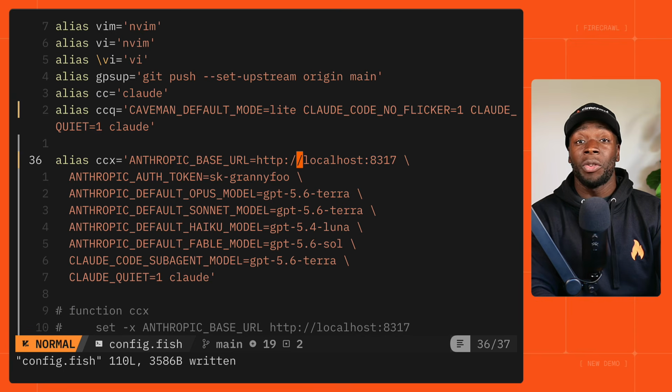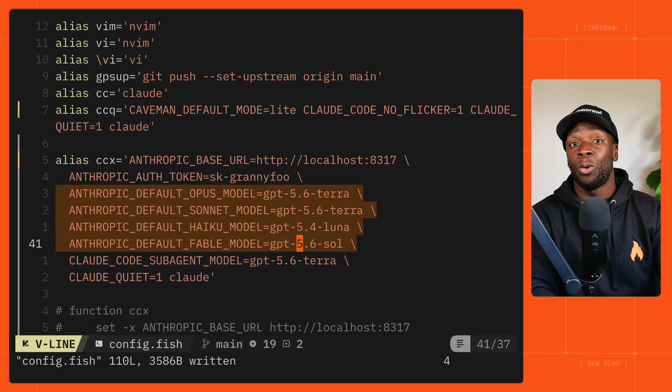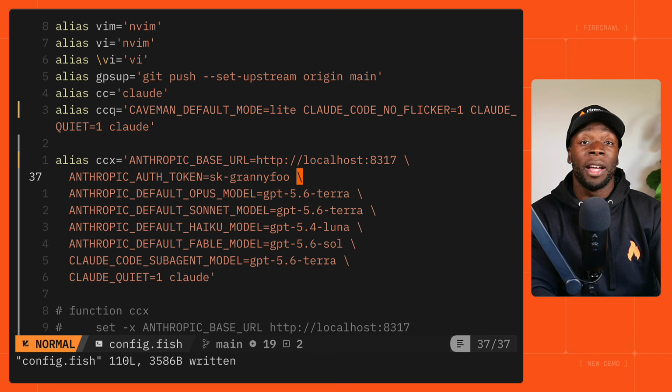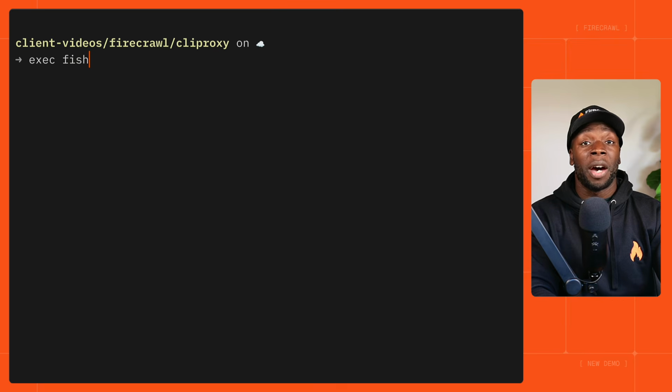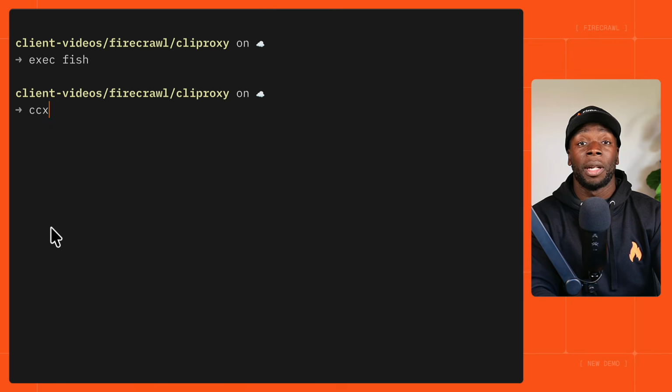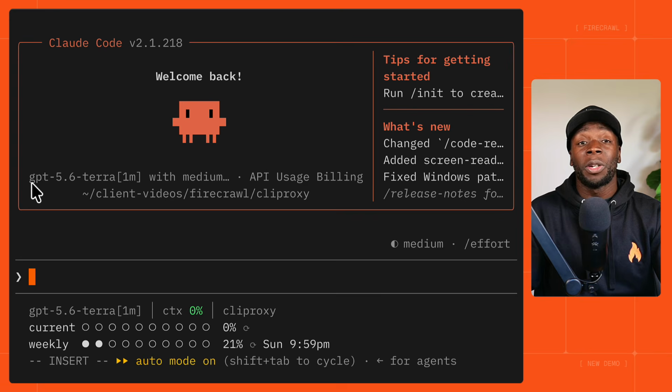And to do that, I've created an alias in my shell config with the base URL pointing to the CLI Proxy server, the Anthropic auth token, which is the token we set earlier, and the GPT models I want to use in place of the Claude models. Note, if you have multiple clients you want to use with CLI Proxy, like a Codex one and an OpenCode one, it makes sense to give them each a different token. So after I refresh my shell configuration, I can run my alias, which opens Claude Code with GPT 5.6 Terra.